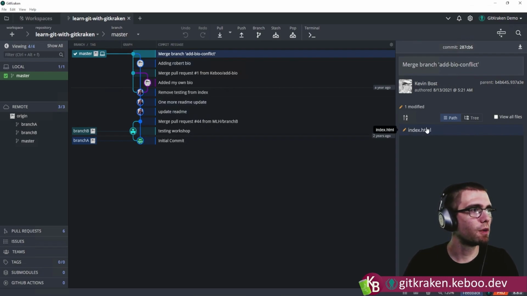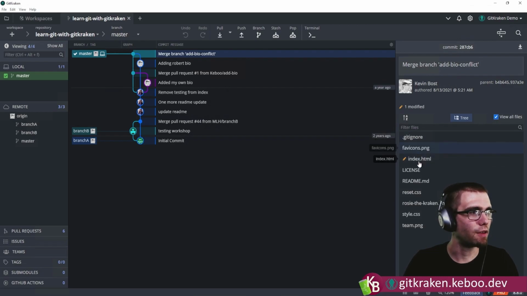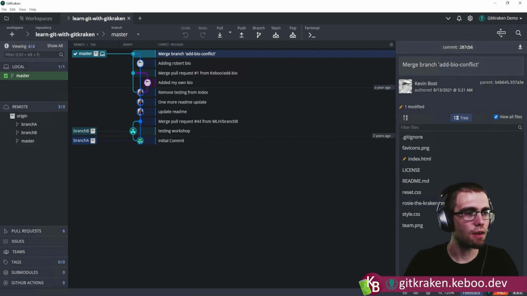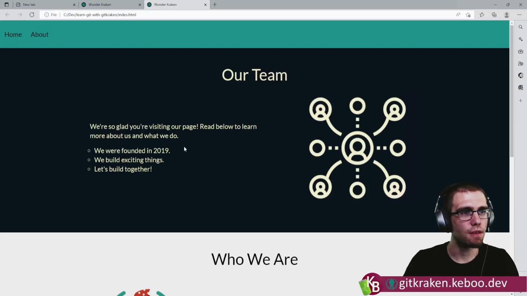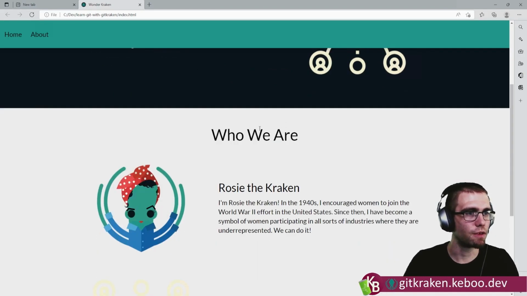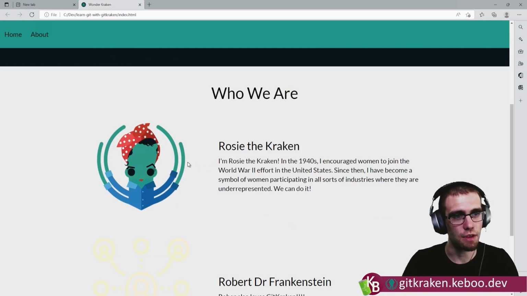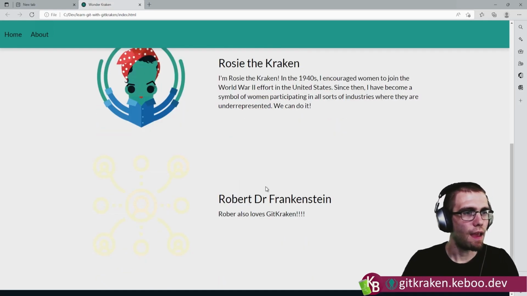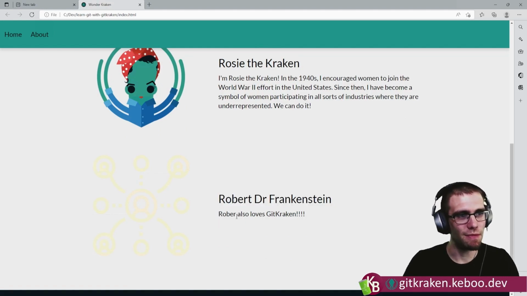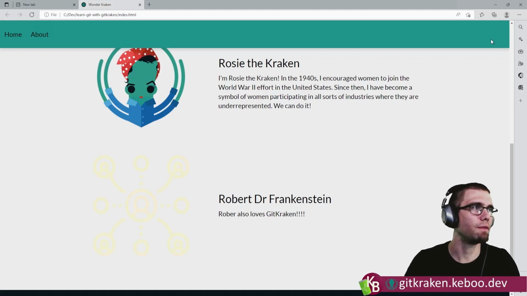If we go through and hit view all files, we can take a look at all of the files in the repository. And then if we want to, we can just show this guy in a folder and then double click. So the entire repository is just a simple HTML page, a little bit of a description about GitKraken, obviously Rosie the Kraken. And then we can see Robert Dr. Frankenstein. And you'll note Robert is missing a T off the end of his name down here. And that looks like a bug that we should probably fix.